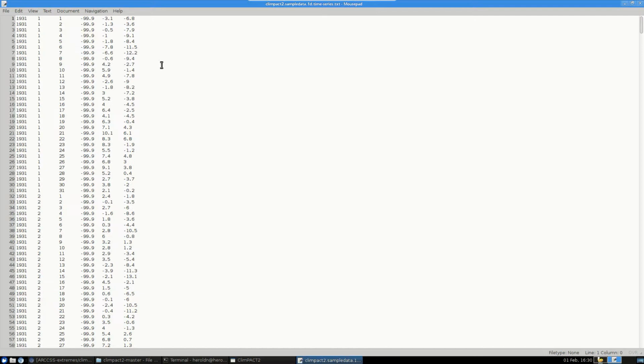And this time series is daily. Each line in this text file represents one day. The left column is the year, the second column is the month, the third column is the day of the month, the fourth is precipitation, the fifth is maximum daily temperature, and the sixth column is minimum daily temperature.